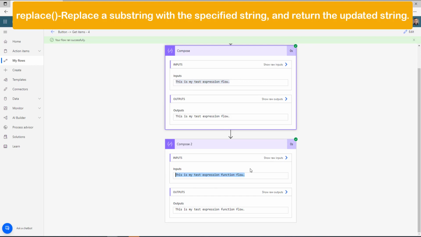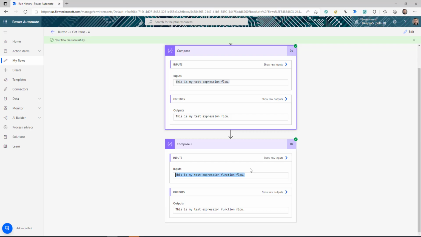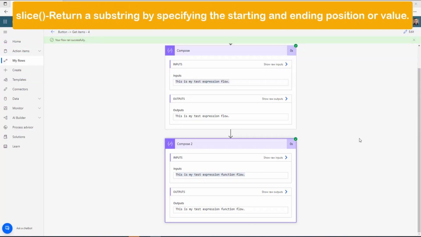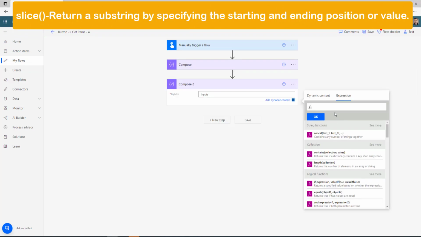Okay, very straightforward, but very, very useful. Perfect. Now let's move to the next expression function. So next we're going to talk about the slice. If I go to the expression and if I go to the slice, first let's understand what this does. It's going to slice your string and give you the output.